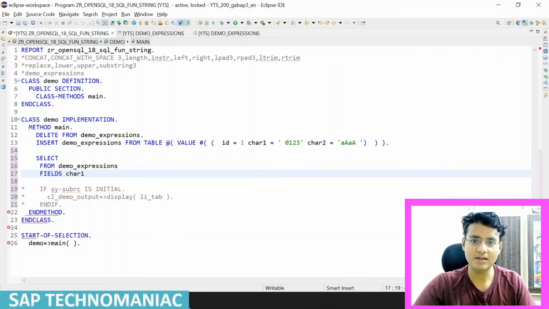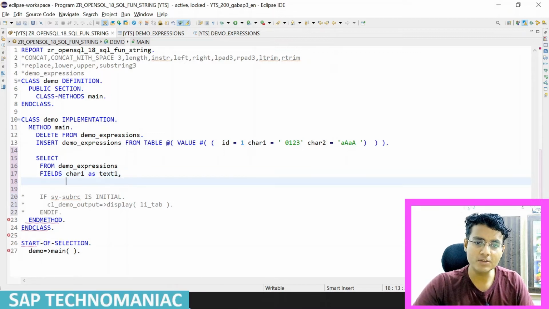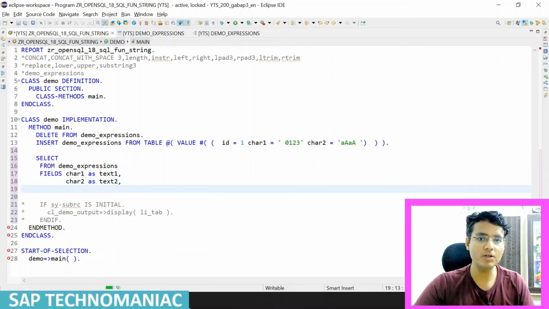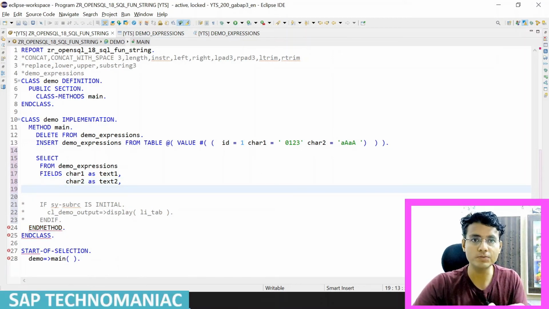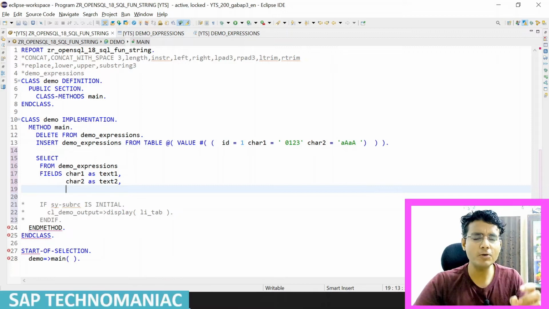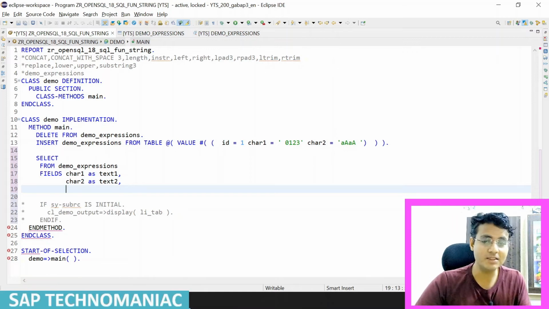K1, I want to give an alias name, text1. I can say this is my text1, and I want to select K2 as well. I will give it as text2. This will be my second text, where I want to perform the operation on those two fields, text1 and text2, on the fly when I am fetching the data. Apart from these two fields, I want to do some calculation. I want to create another field where I can concatenate those fields and display.